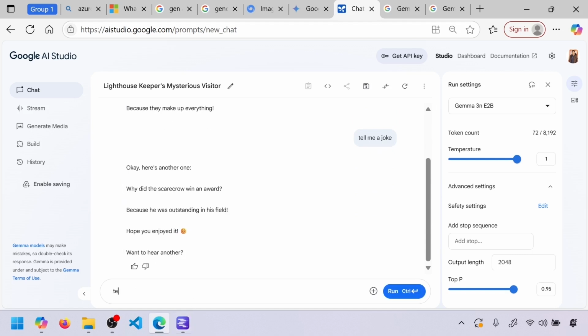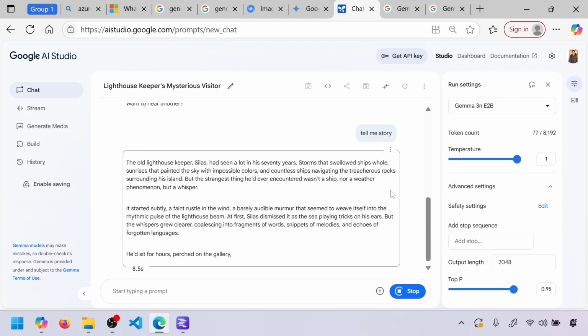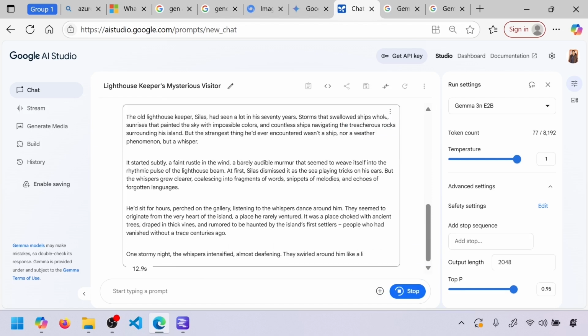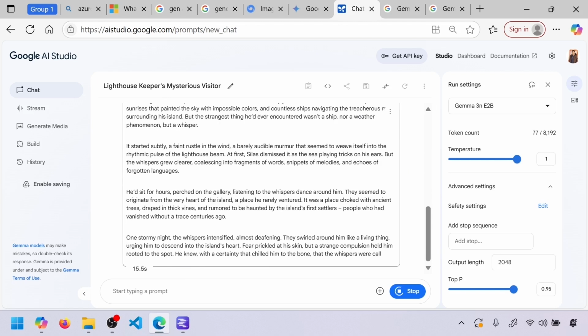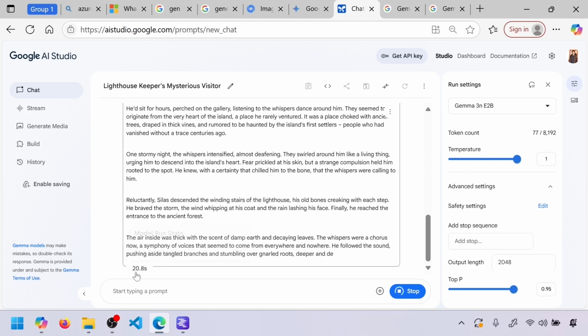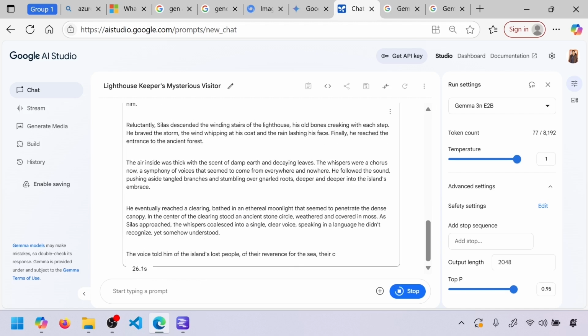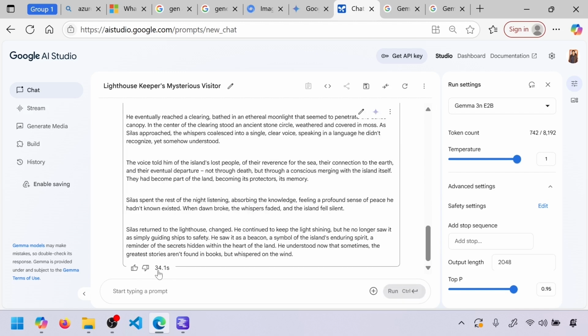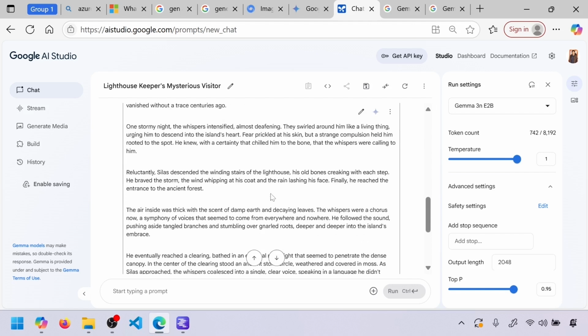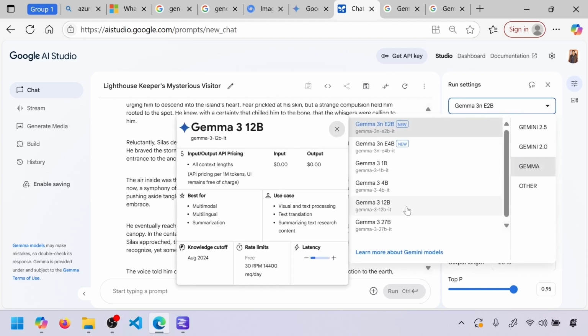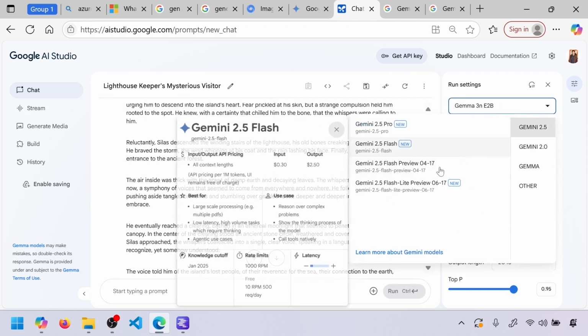So I say, tell me a story so that it'll produce a little more lengthy output. So it is taking around a couple more seconds to output. Now it is 18, 19, 20, 21 seconds. Still keeps going. It almost took 34 seconds to complete it. Now let's change the model to something faster, which is one of the Gemini models.